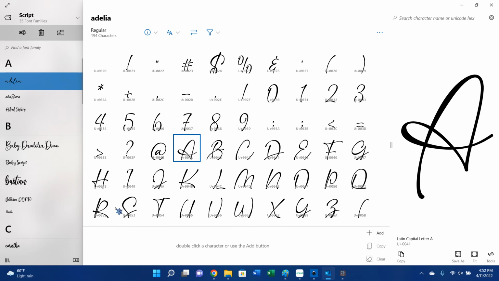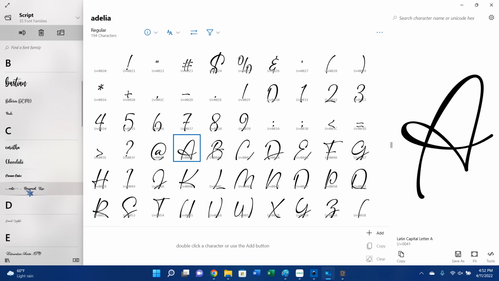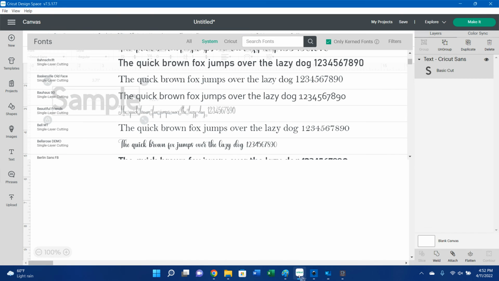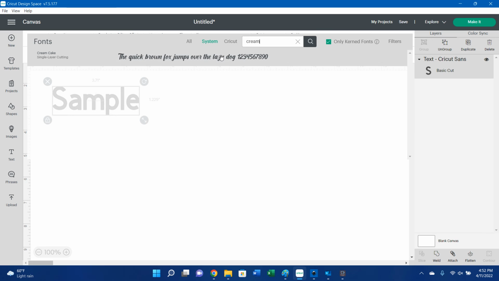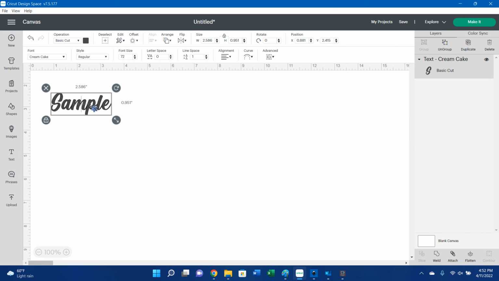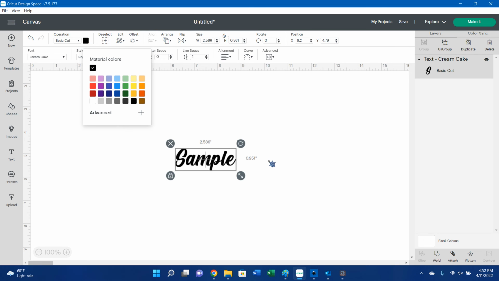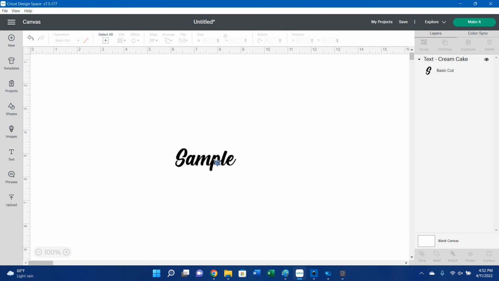I know that I want something script, and I know that I want something that's a little bit thicker because I would obviously be cutting it out. So I'm going to look through here, and I think I like this one. I'm just going to go back in, and put in the word cream up here, and it brings up the cream cake one. So as you can see, it's all put together already. Some of them don't do that. Some of them will be too close or too far away, and that makes it difficult.